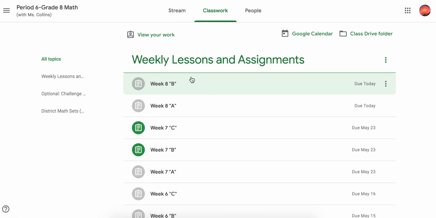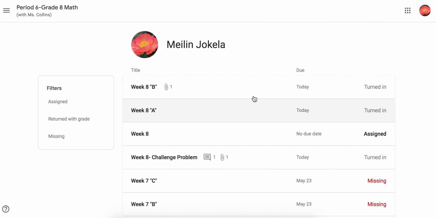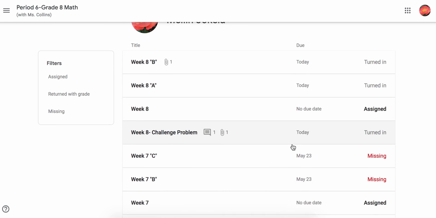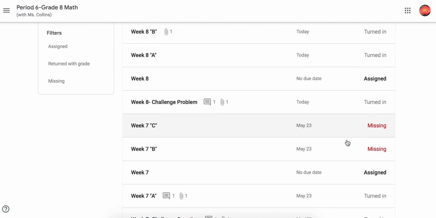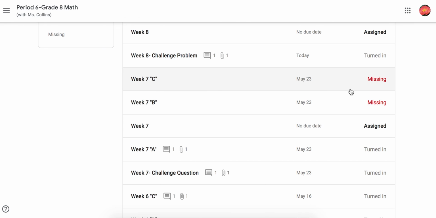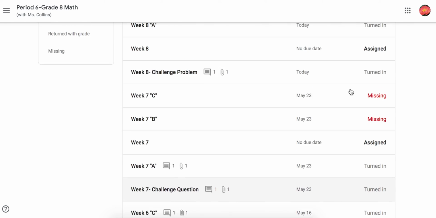Okay, and then in the Classwork, it tells you also when stuff is due. So it tells you when it's due and whether it's turned in or not. And then you can see here, if you've got missing assignments, you can talk to your student like, oh, hey, how come that's missing? All right.